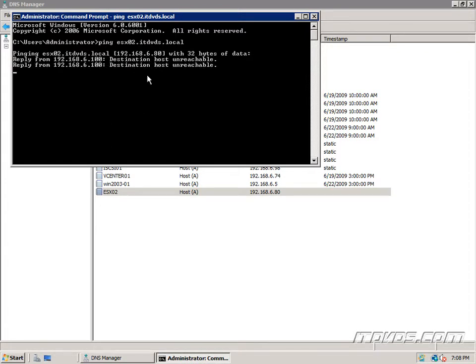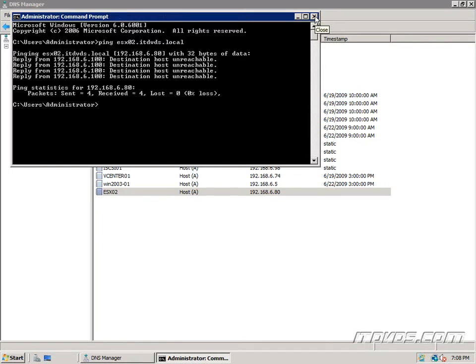It's unreachable right now because we haven't built it yet, but once we do build it, it's always a good idea to go back and try to ping it by name from another server on your network and make sure that DNS is working properly.